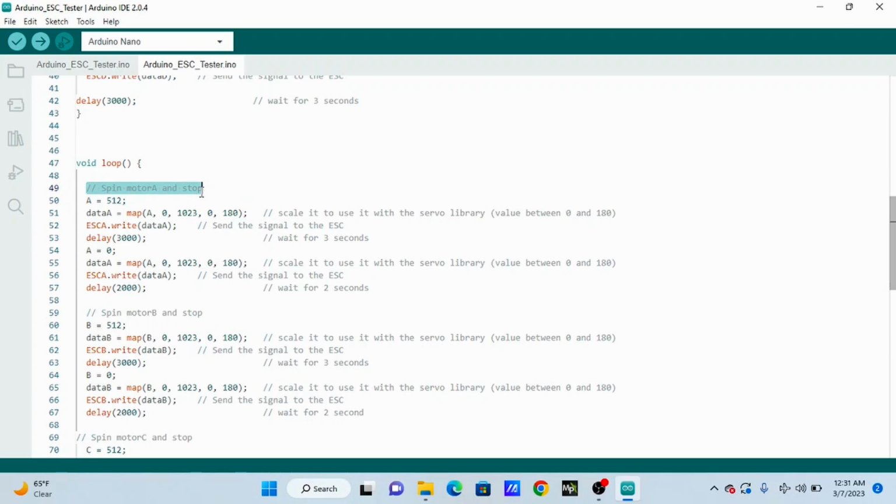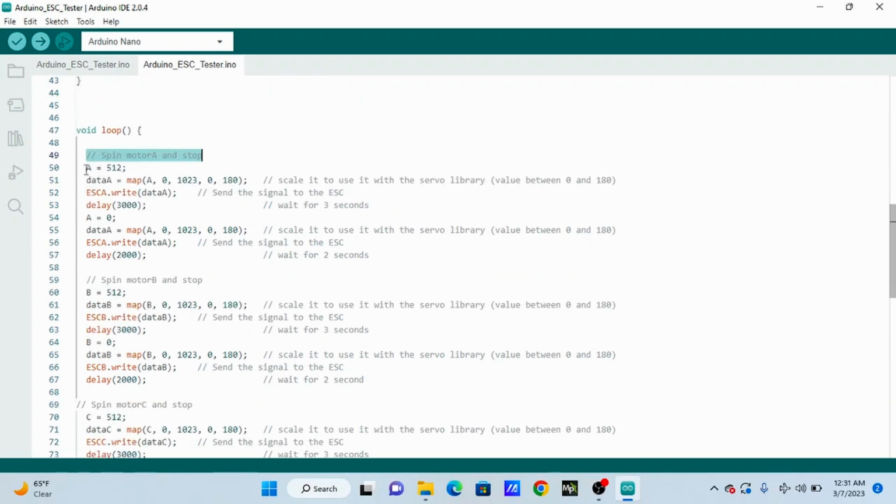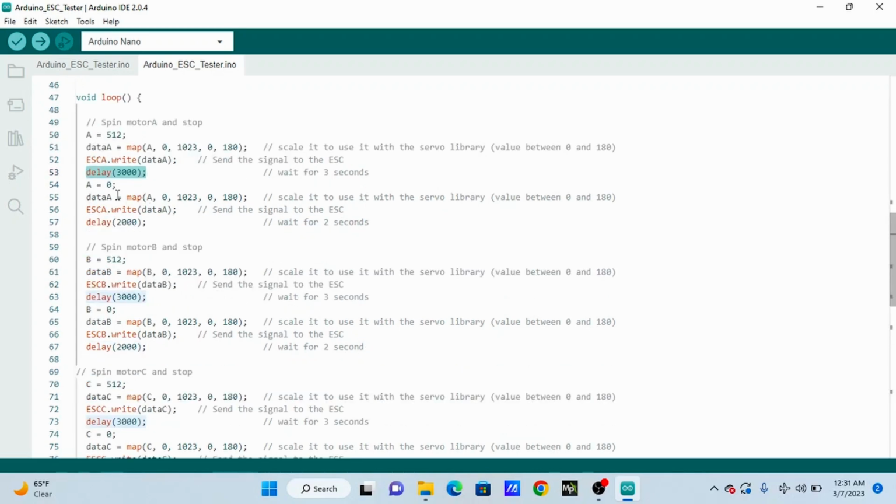For the main program, we assign a value of 512 to channel A. This will run the motor half the full speed. We then map the value so it will be converted to its corresponding pulse wave modulation signal and then sent. We will run the motor A for 3 seconds and then stop the motor with a 0 value. We then give a delay of 2 seconds before the next motor spins.